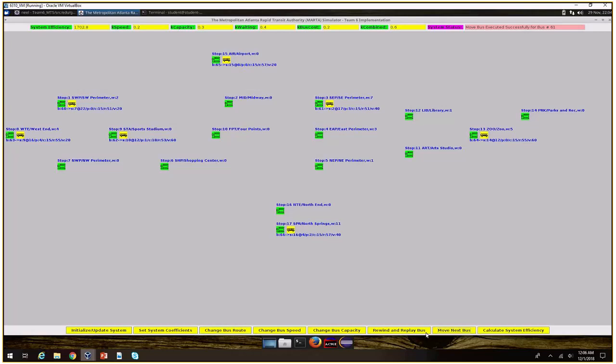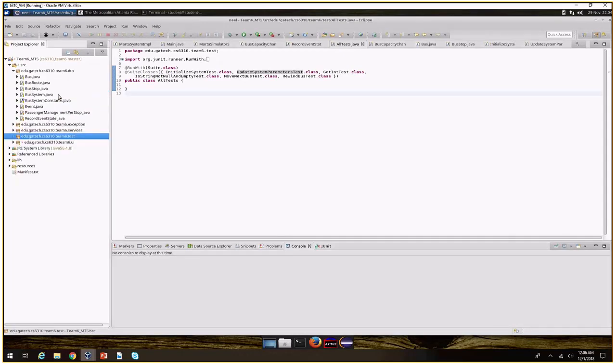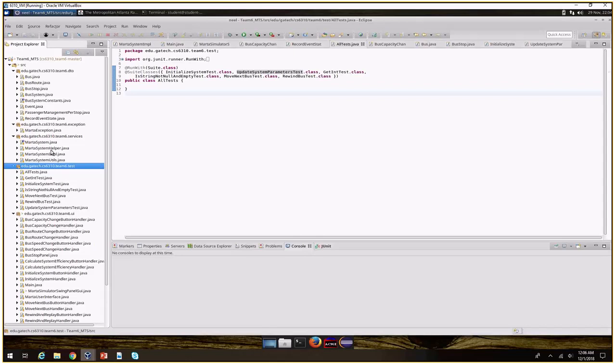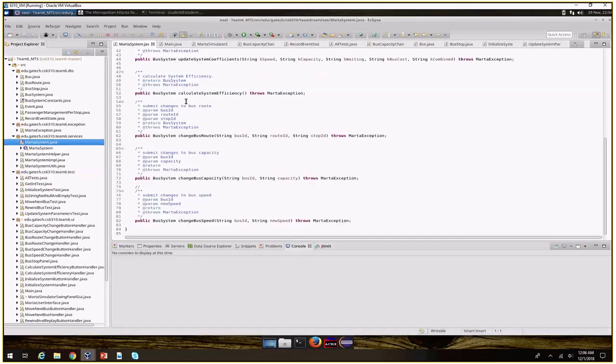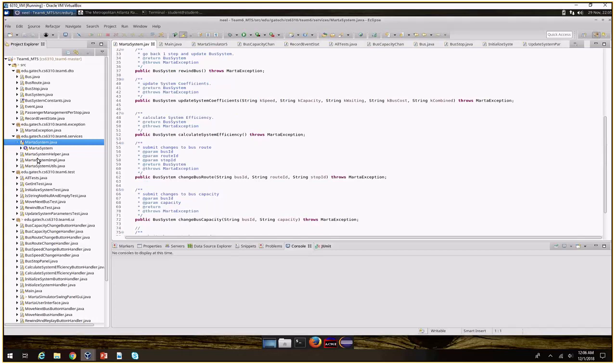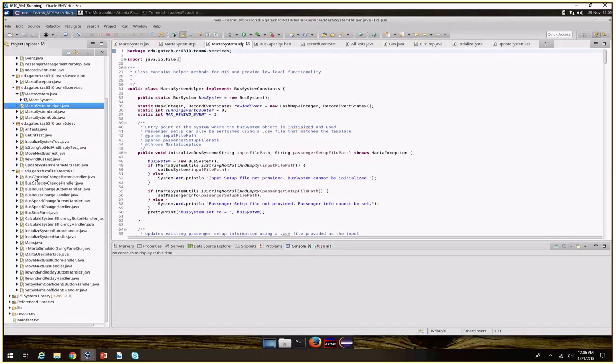Next, please. Yeah. So now we will talk about the code, the way we have implemented it. In Eclipse, we see that we have 5 packages: the DTO package, the exception package, the services layer, the test package, and the UI classes. Within the services classes, we have an interface which declares the methods: initialize system, update passenger setup, move next bus, rewind bus, and so on. The implementations for those are all stored in the system IMPL class, which is supported by a helper class at the back. Now on the UI, Jitendra, do you want to speak about the UI?